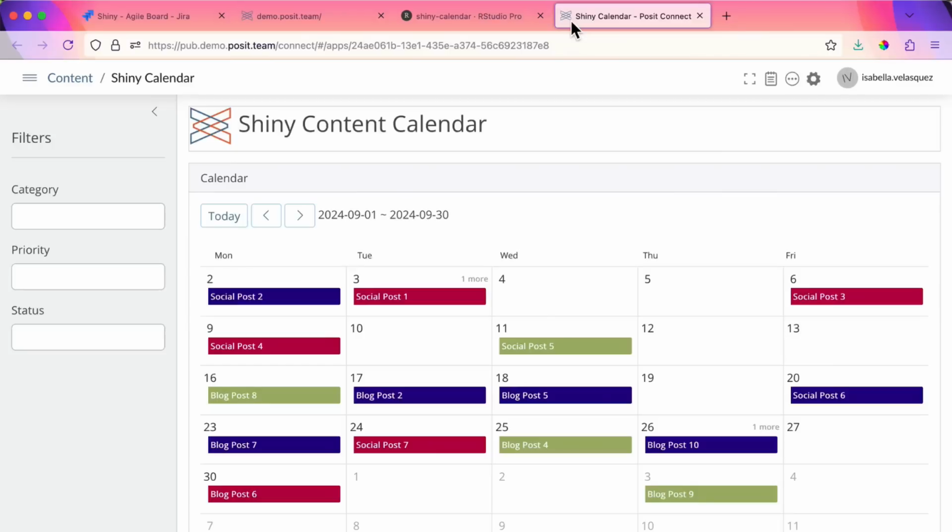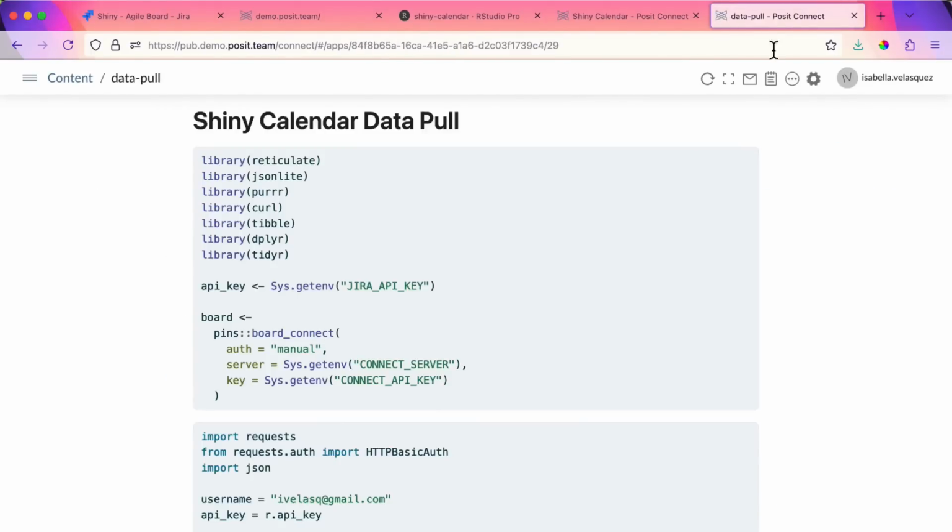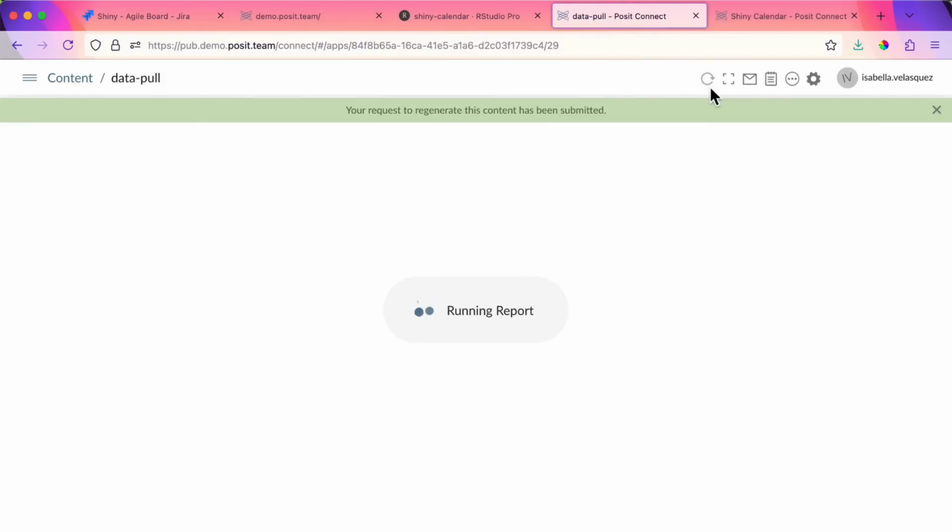However, this hasn't updated in the Shiny content calendar, and the reason for this is the Shiny content calendar is looking at the pin, which hasn't been refreshed. And the reason for that is we scheduled it to run every day in the morning. It's in the afternoon now, but we can always change that schedule depending on what you need. But just to illustrate what it would look like, here is the data pull document. I can refresh.